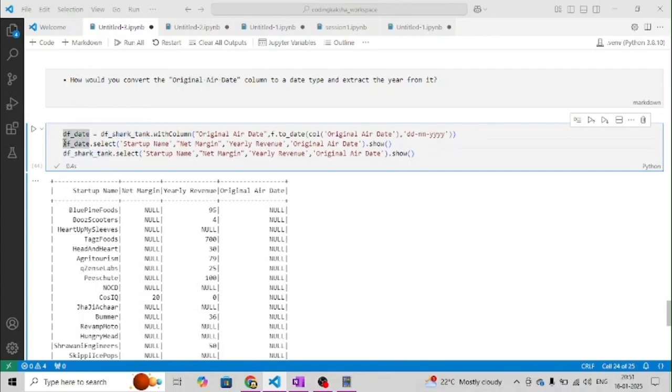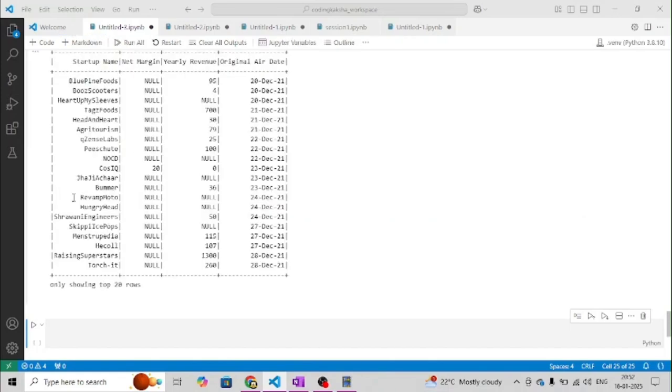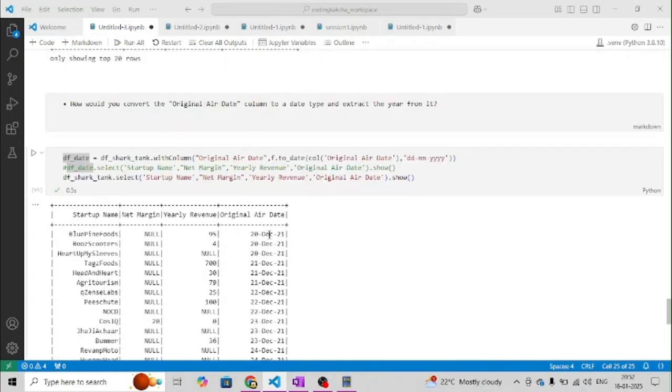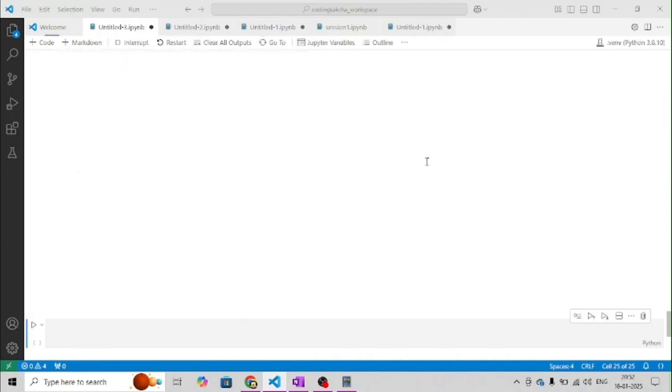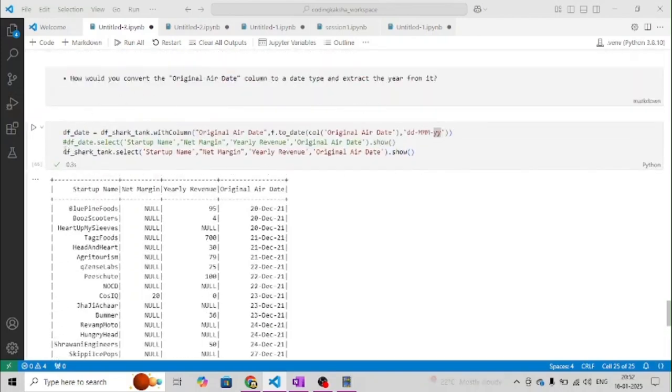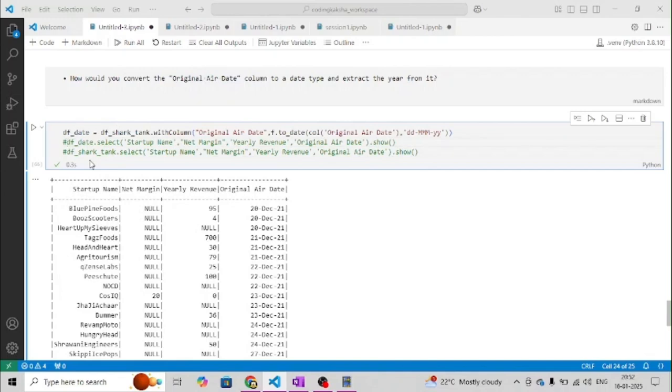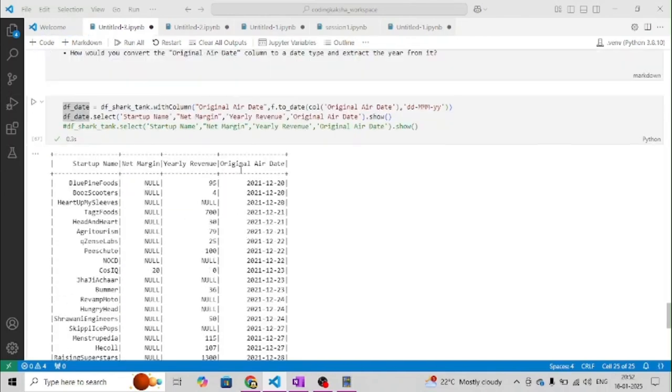I'll comment this out as of now because I don't want to see that value. So if you look into this Shark Tank, our original date format is DDMM, but it's in character. So for that, what function is required? We have to give the to_date function, and why it will not get, so we have to give this. And I'll put it over here and just run this. So you can see it got converted.